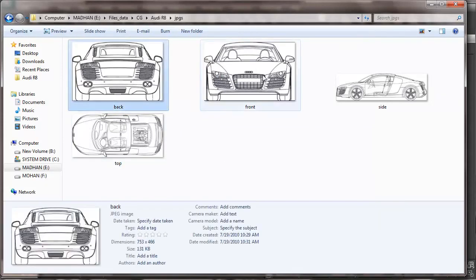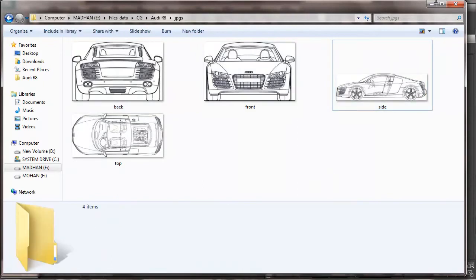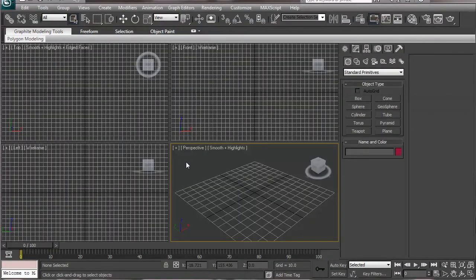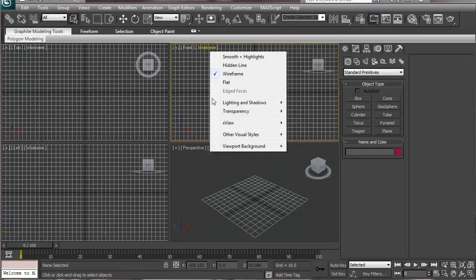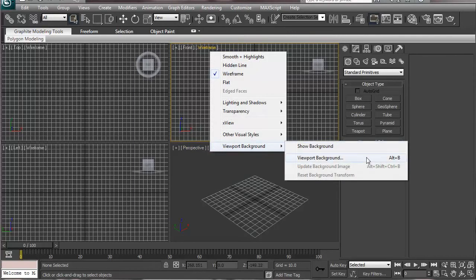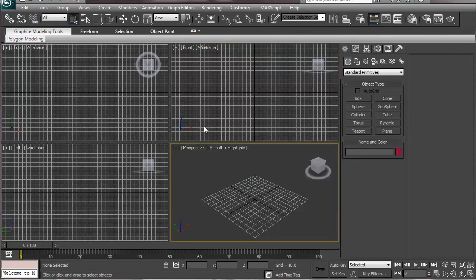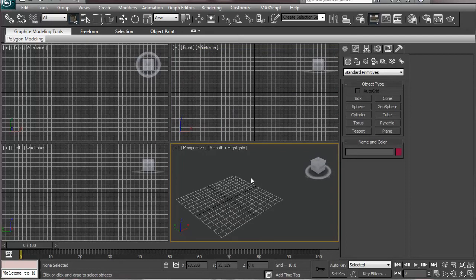After splitting out these images like this, let's now go into 3ds Max, and I'm going to show you how to import blueprints into 3ds Max, because there are many ways you can import blueprints. One is to set as viewport background, but I'm not going to use that because my computer causes some bugs when I use viewport backgrounds. So instead we'll follow this method.